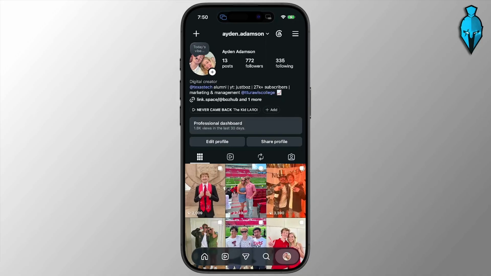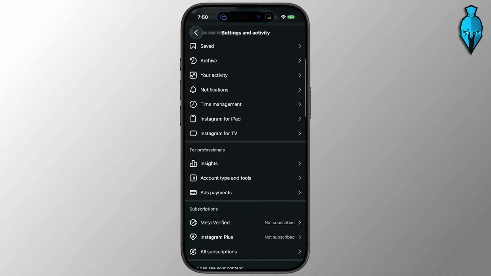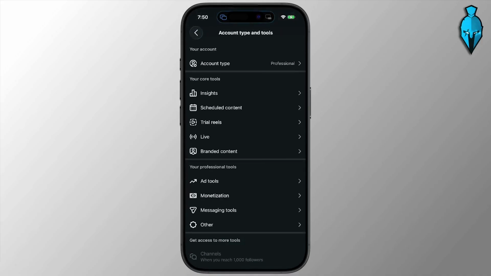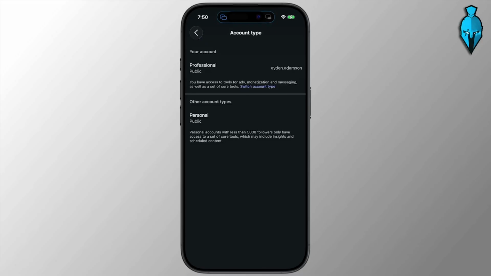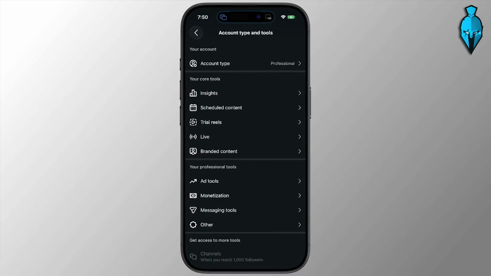Begin by opening up the Instagram app on your device, and what you need to do is tap your profile picture down in the bottom right to go to your profile. And before you can make your account private, you do have to be on a personal account. If you're currently on a business or creator account, tap the three lines up in the top right corner to go to your settings and activity. Scroll down until you see account type and tools, select it, select account, and you need to switch over to a personal account, so just keep that in mind.